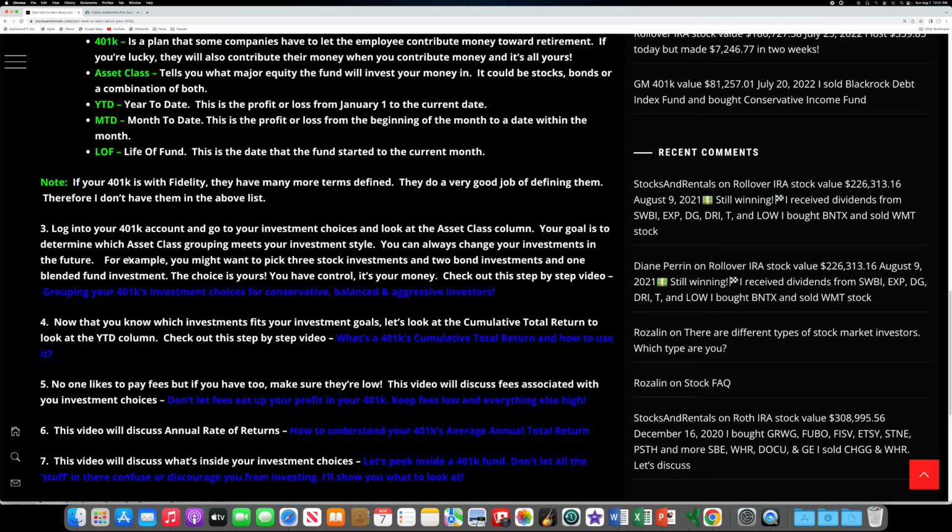3, once you figure out what type of investor you are, you're going to have a whole bunch of choices. And I show you how to group those choices into conservative, balanced, and aggressive. So once you know which one of the 3 you are, I'm going to show you what to look at so you can invest in them.